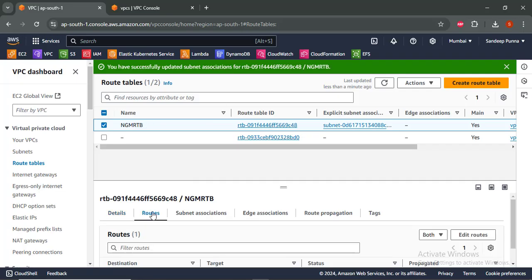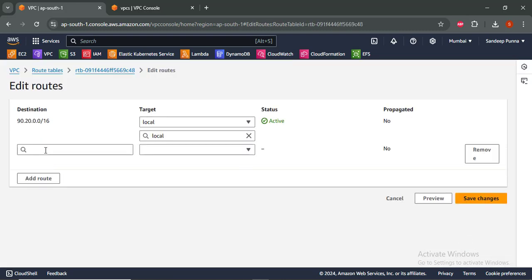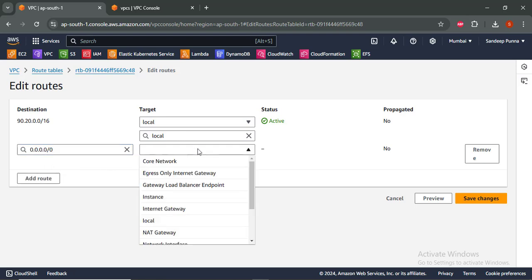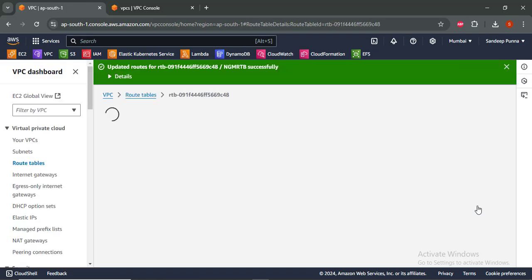And we need to attach it with the internet gateway. So go to routes, edit routes, add route, select 0.0.0.0/0. We need to select the internet gateway here. Notice the igw, that was the one. Save changes.